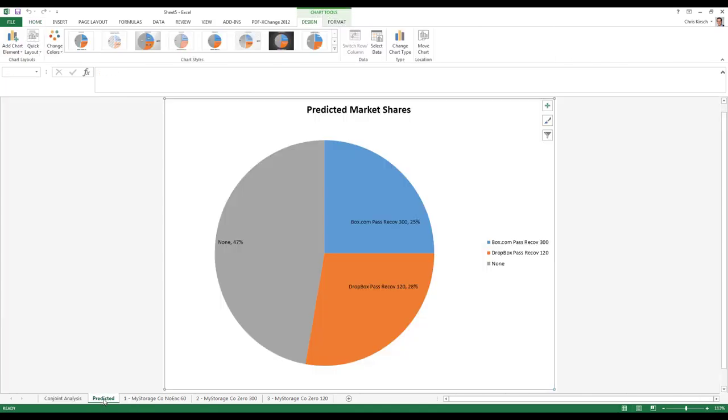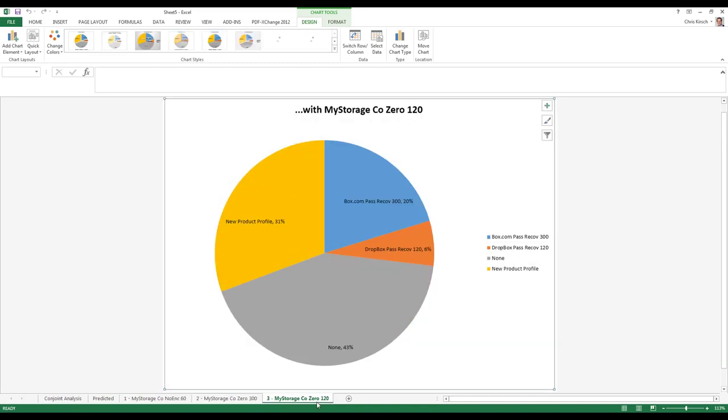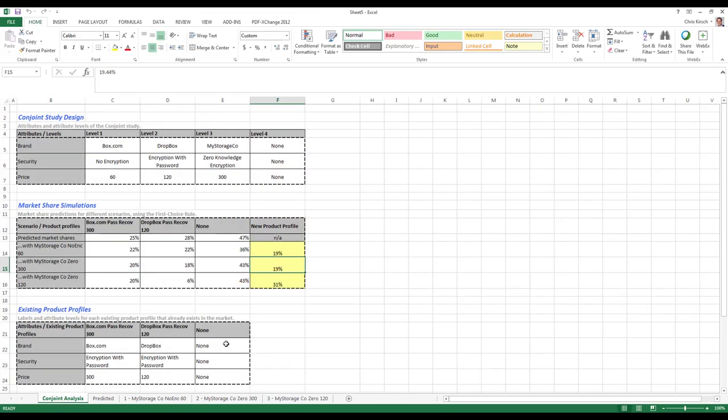Also, you'll have pre-created graphics for the market without the new products, and then the markets with each different product mix. All right, that's the demonstration.